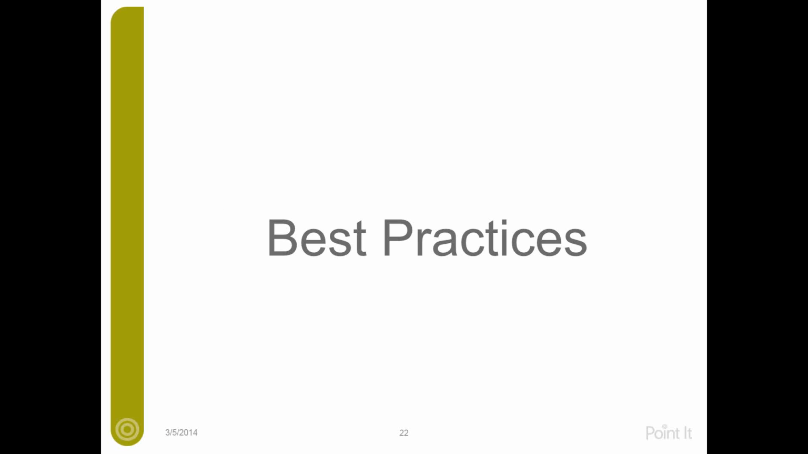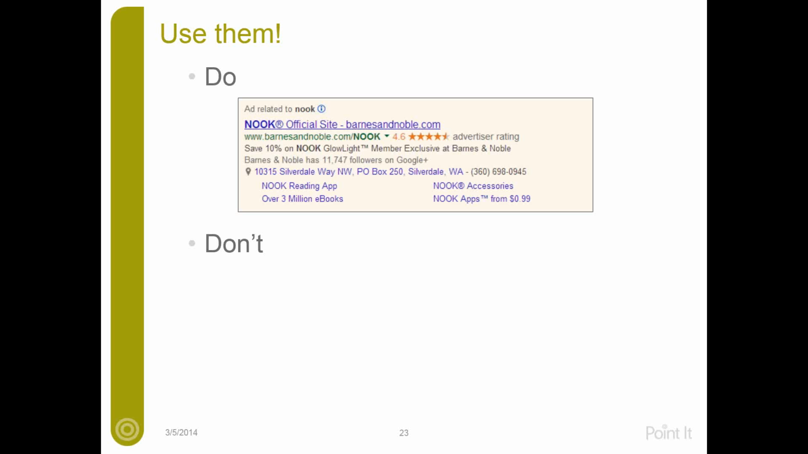Now that we've covered in detail each of these extensions and how they work, we'll cover best practices and examples of do's and don'ts that we've discovered along the way.